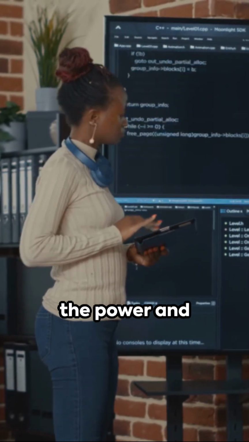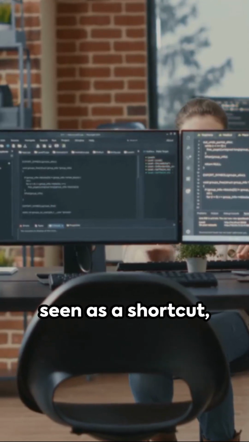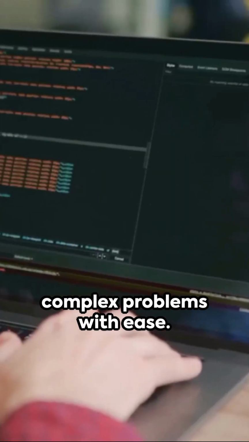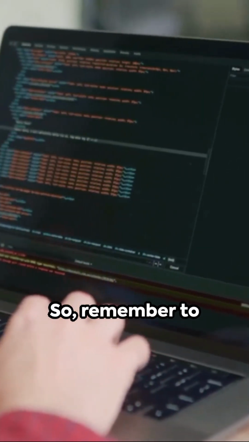Having understood the power and potential of higher-order functions, it is essential to use them judiciously. They should not be seen as a shortcut, but as a sophisticated tool that helps address complex problems with ease. So, remember to leverage their power in Swift collections.